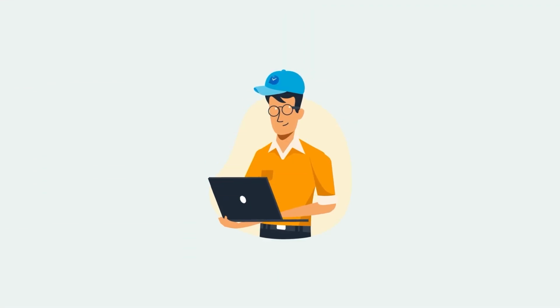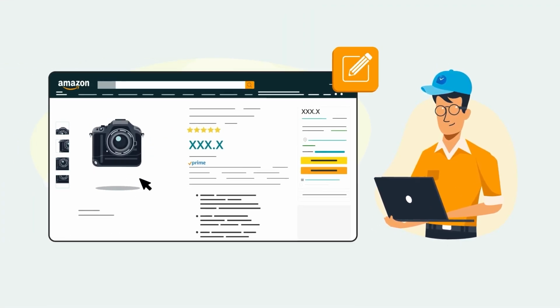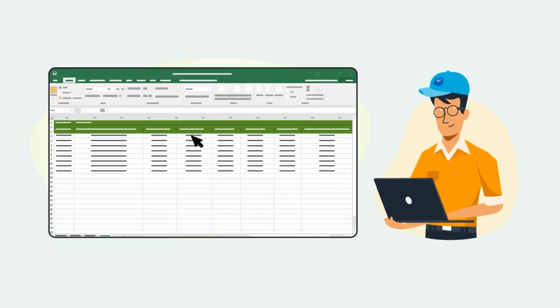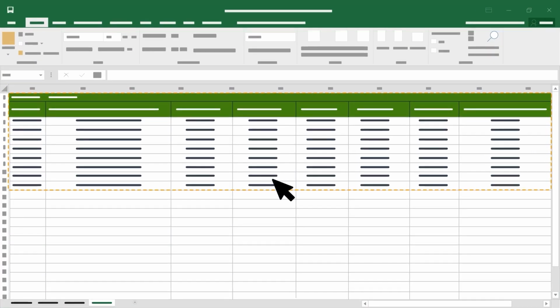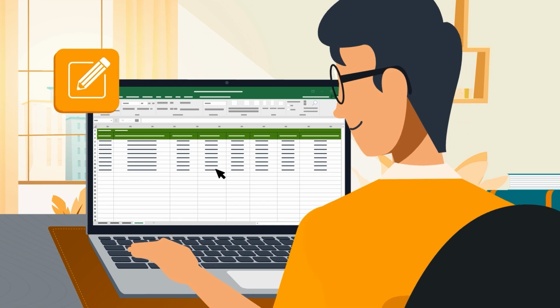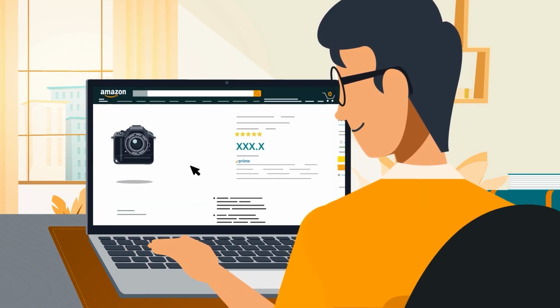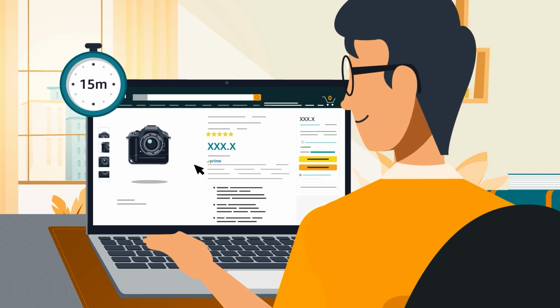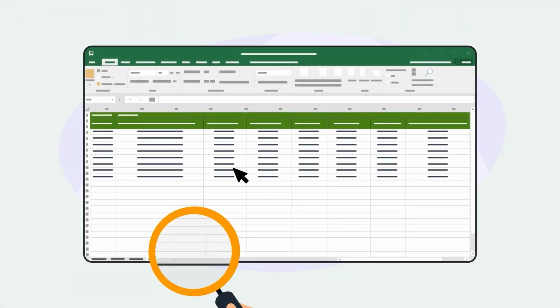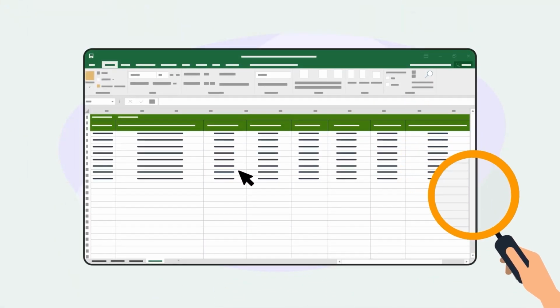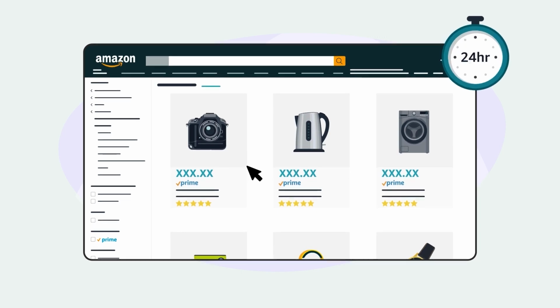If you're a qualified seller and want to suggest changes to your product detail page, make the suggested updates in the relevant attribute column. After making edits to your inventory file, you can upload it normally. You'll see the offer updates within 15 minutes of your upload. We'll also review suggested product changes and make any updates within 24 hours.